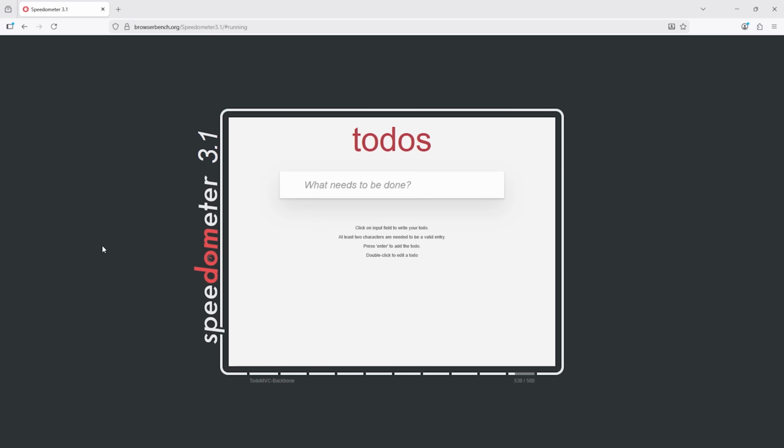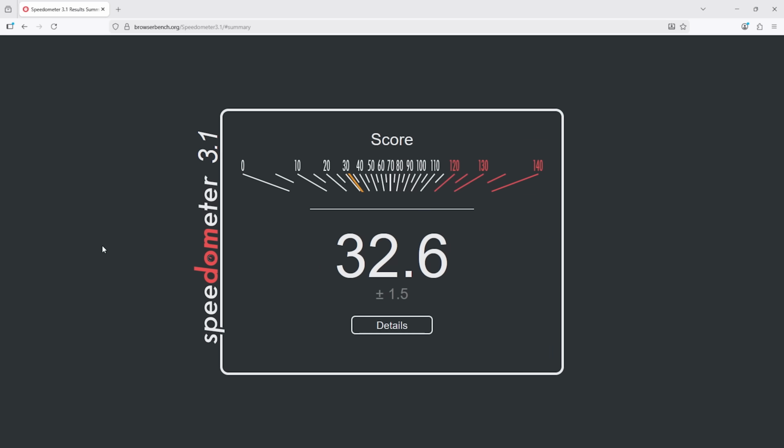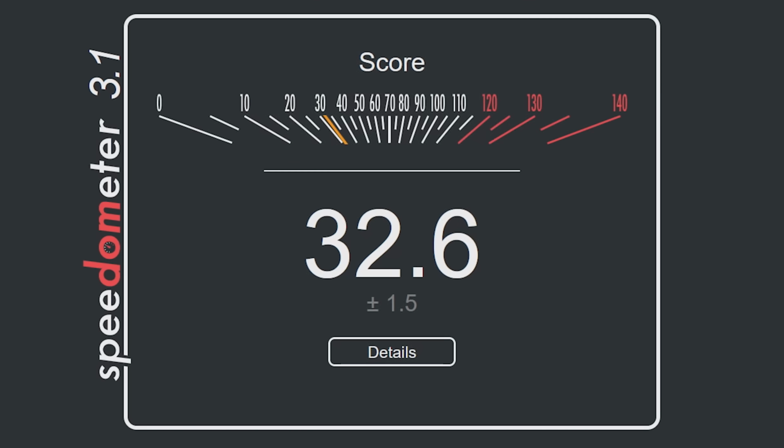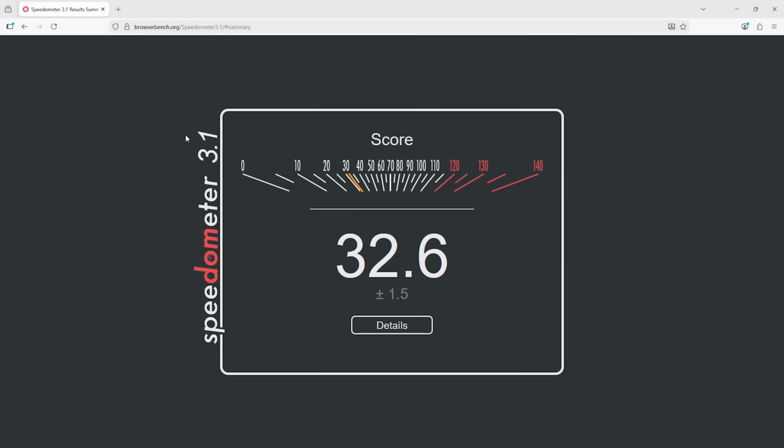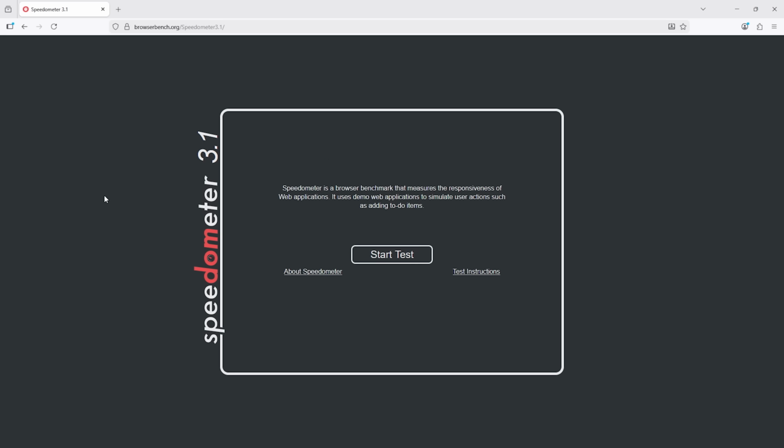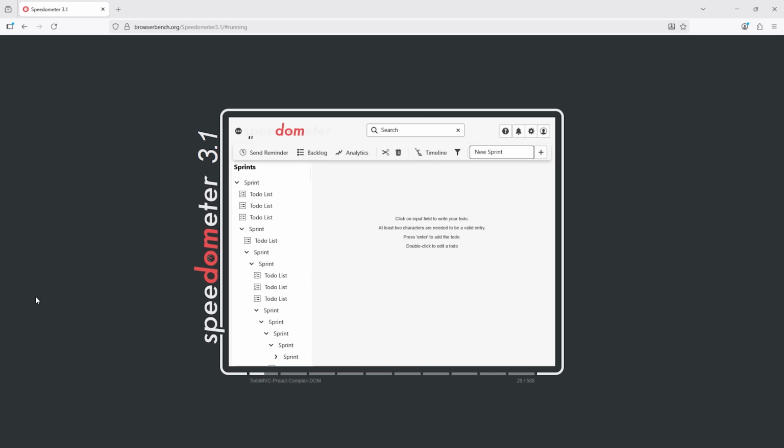Now let's look at Firefox. The score: 32.6. I mean, it's okay. It's respectable. It is definitely faster than raw Chromium, but it's not setting the world on fire. It feels smooth, but the math says it is lagging behind the big dogs.